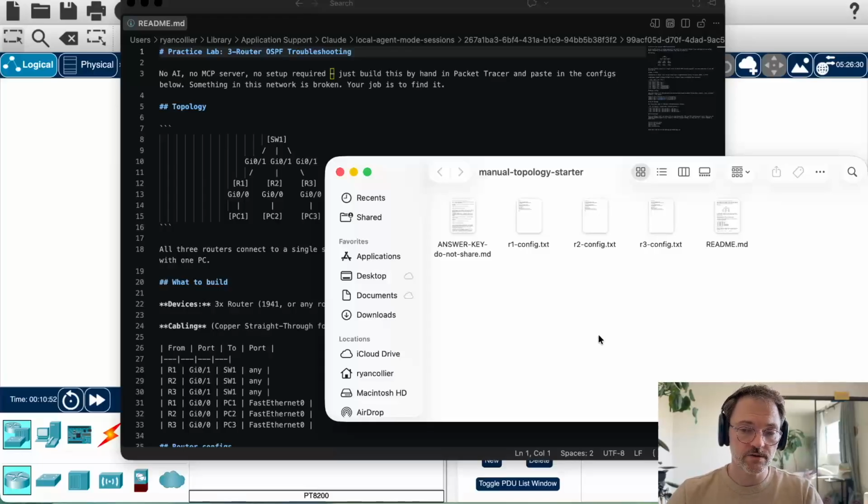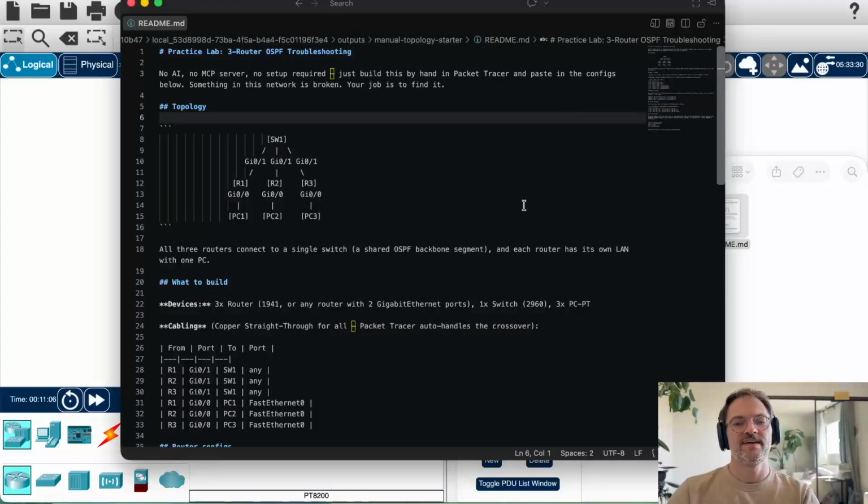And then you can see here actually what it gave me. It put it all in a little folder for me. It even gave me an answer key. No peeking, no spoilers, not allowed. But it gave me a config file for each of the different routers and a little README. So you can actually open this up and it gives you a full README file for how to set up your own network. It's so cool.